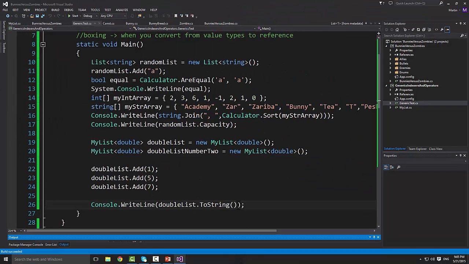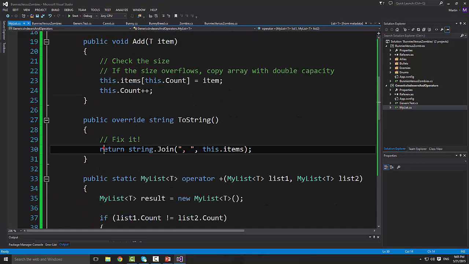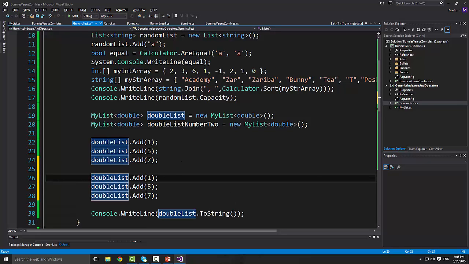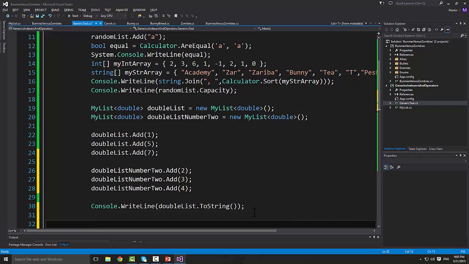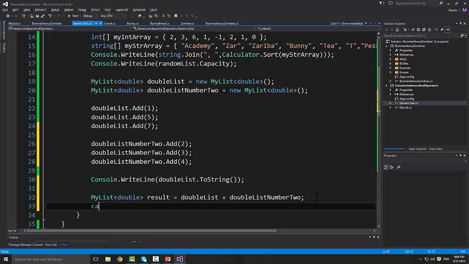Alright, so this kind of works, but you have to fix it, and it's actually not that complicated. Alright, let's make another double list number 2, and I want to add 2, 3, and then 4. My list of double, again: result equals double list plus double list number 2. Hopefully this is going to work. So I want to have result dot toString.